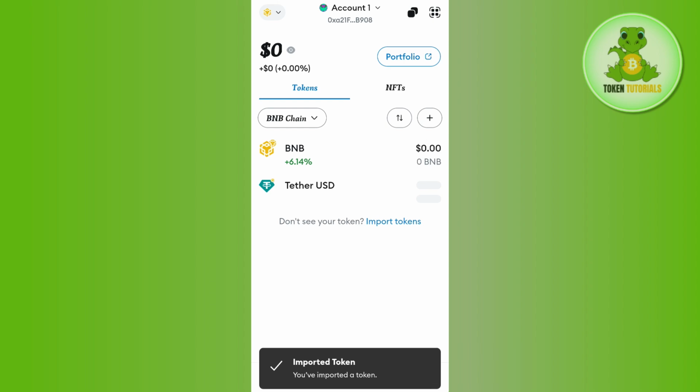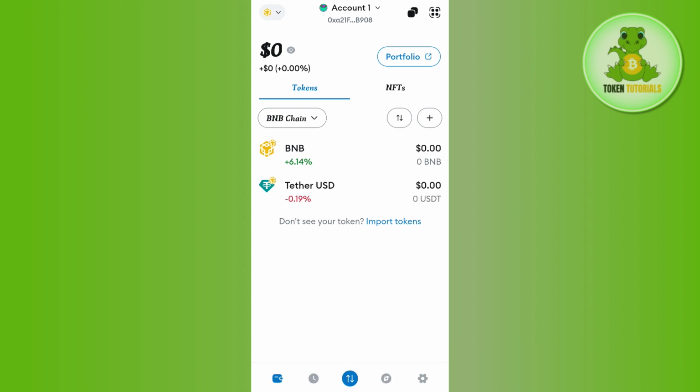Basically, first you need to select the network, and after that you need to simply tap on the import tokens and select your favorite token and then import it over here.